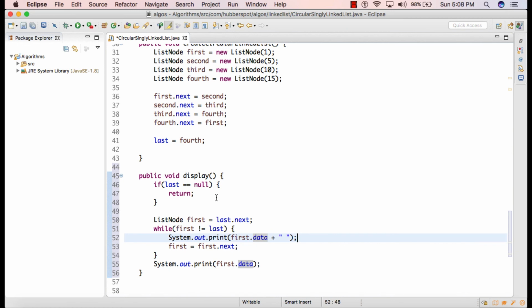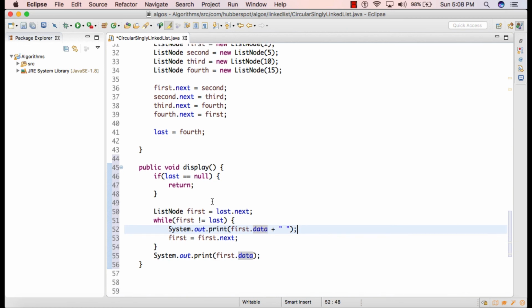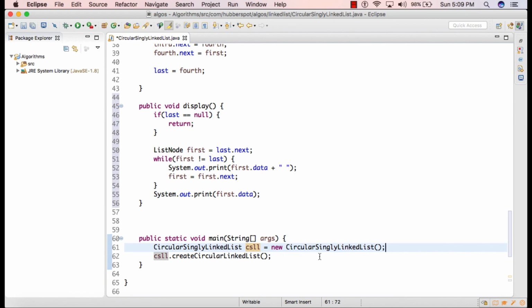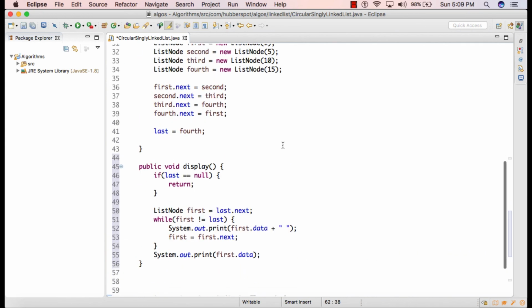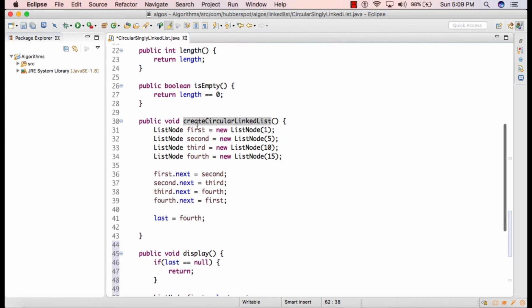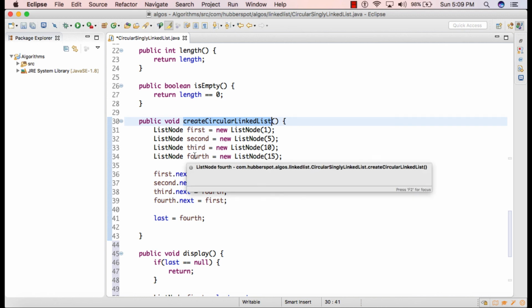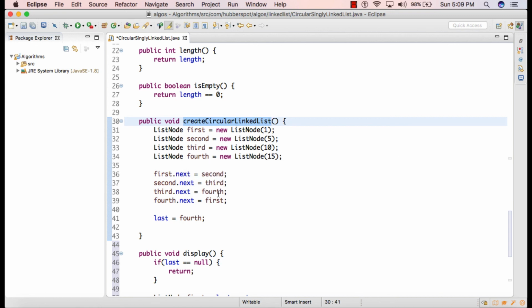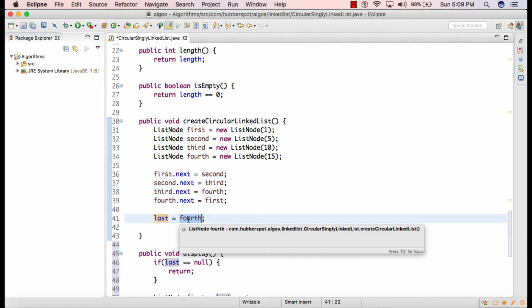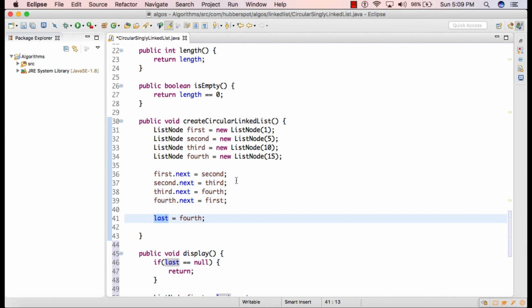Now in main method, let's see the demonstration of this display method. So here first we'll create the instance of circular singly linked list, and then we'll create the circular singly linked list by calling create circular linked list method. So in this method we are simply creating 4 nodes, where first is pointing to second, second is pointing to third, and third is pointing to fourth. And as fourth is the last node, therefore fourth will point again back to the first node. And in the last step we are simply assigning the value of fourth to last, because we are holding this circular singly linked list through this last instance variable.